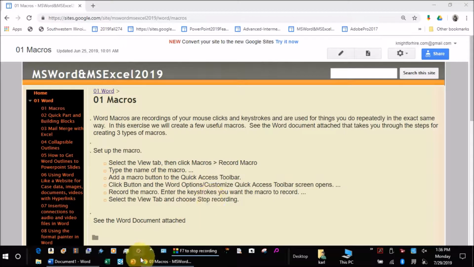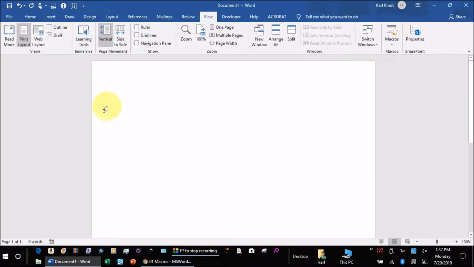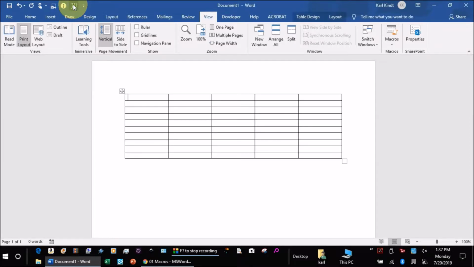So let's go into Word, and we'll go ahead and create a macro. I'll show you one that I already have. This macro up here, as you can see me hover there, says Normal, New Macro, and it says a table 5 by 10. So when I click on this button, it automatically inserts a table of that size, so that I can avoid having to go through the table creation process every time I need a table of this size.